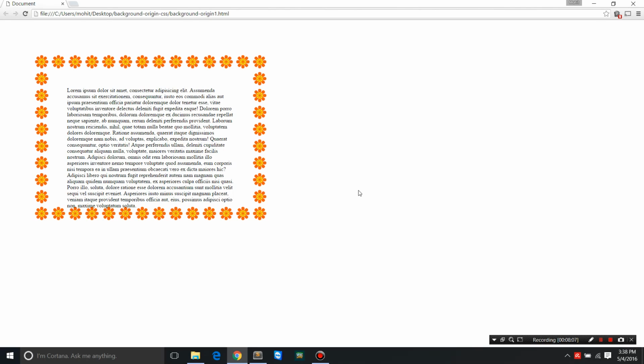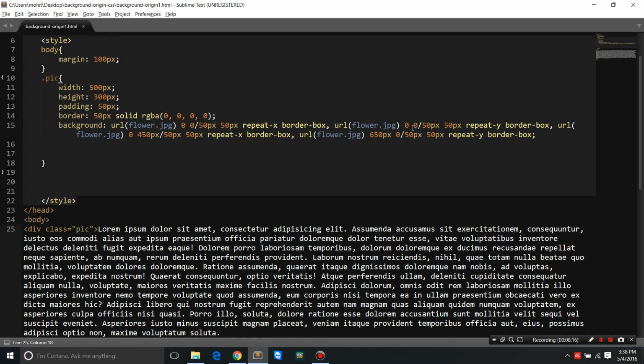So I hope you found this information useful and you are thorough with the background origin CSS property. Also, you know how to manipulate the x and y coordinates, and / it with the background size. So everything is a shorthand notation and everything works so very wonderfully.